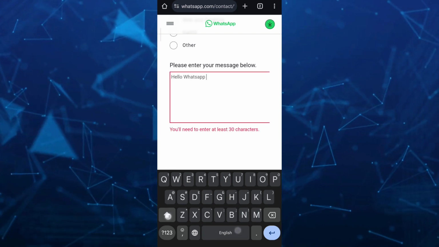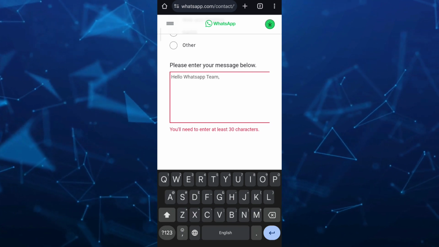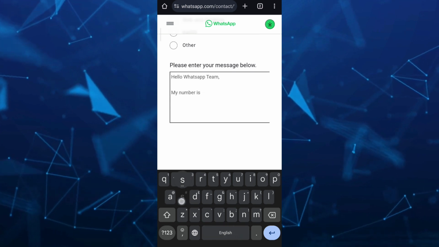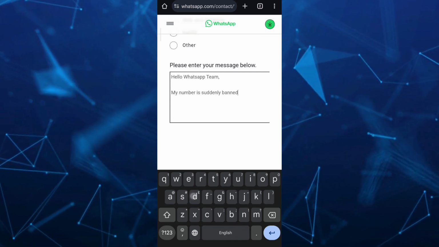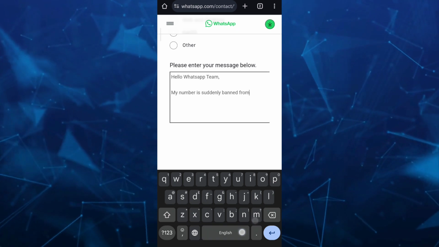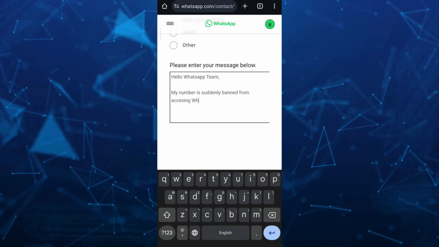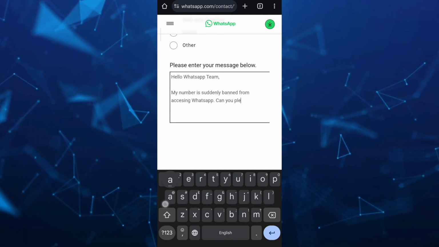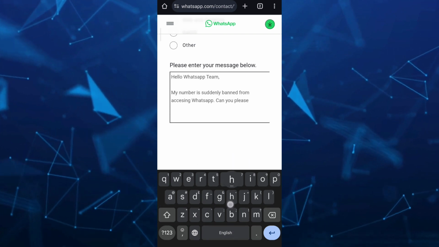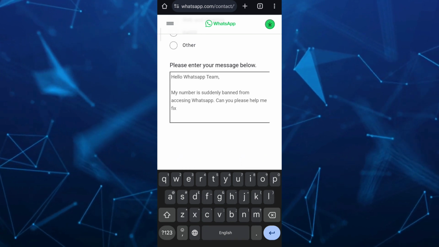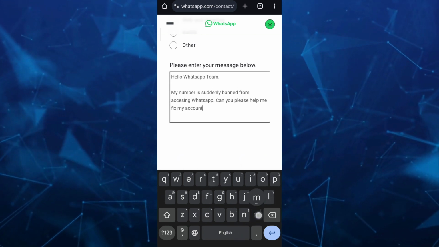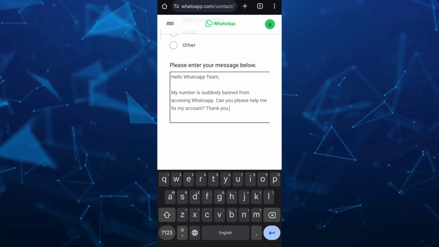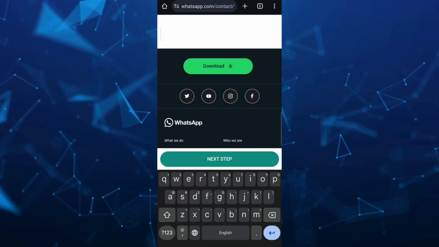You can type here, "Hello WhatsApp team, my number is suddenly banned from accessing WhatsApp." And then after that, you can write, "Can you please help me to fix my account? Thank you." Once you enter this message, just tap on the next step button at the bottom.